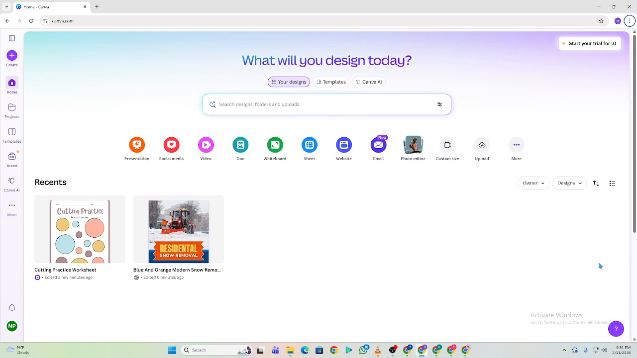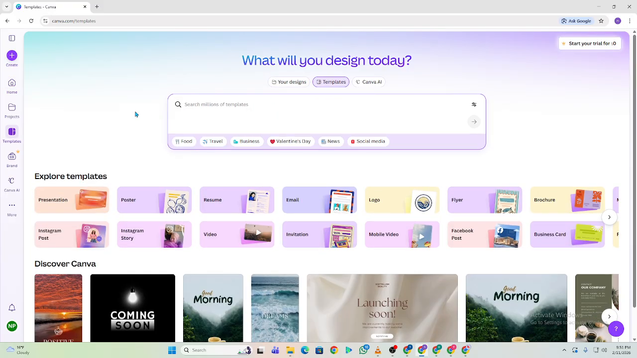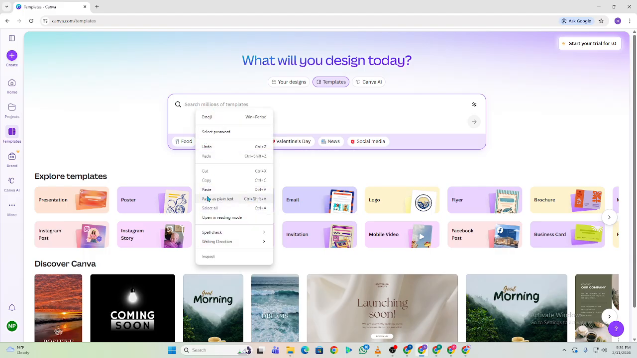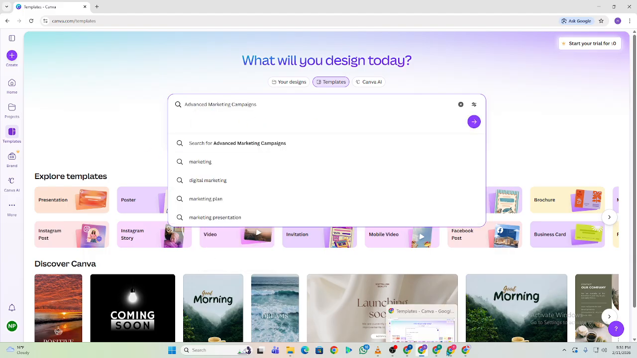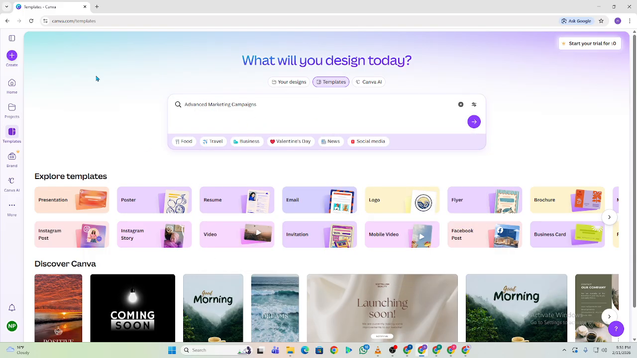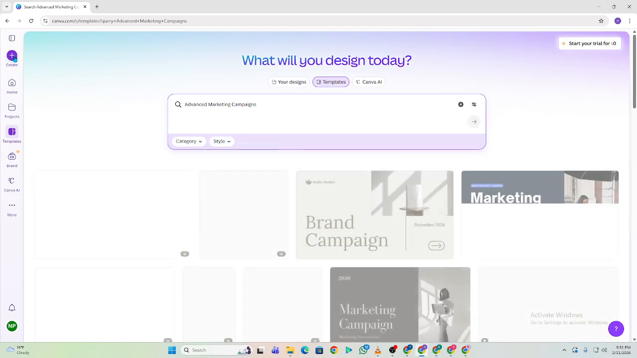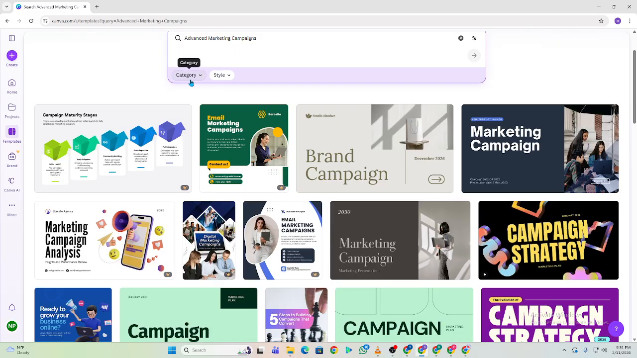Hey everyone, if your ads feel flat or easy to ignore, adding 3D style graphics in Canva can instantly make them more eye-catching. Let's go step by step. First, open Canva and click Create a Design. Pick the format that matches your campaign, like a social post or display banner.